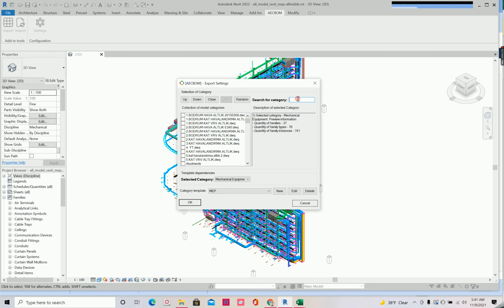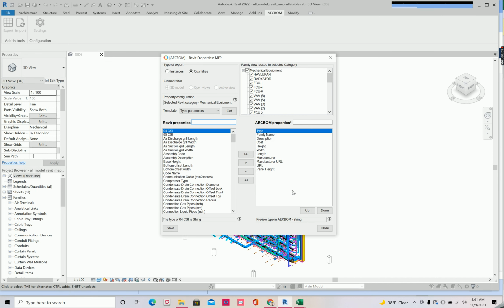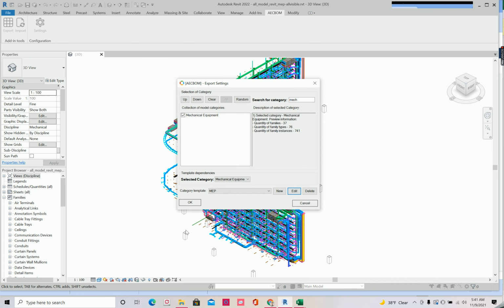We can configure what type of objects will be exported to AAC-BOM. And in my particular case, I will export all mechanical equipment from this building. We can configure what parameters will be exported and saved in AAC-BOM. And once it's done, I click on OK and data is extracted to AAC-BOM.